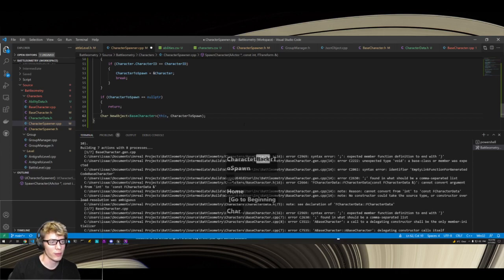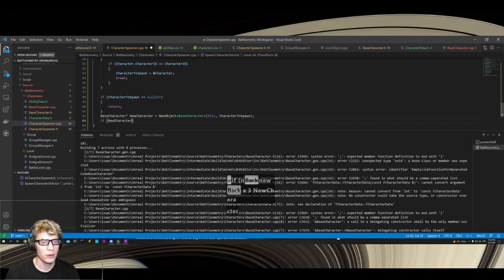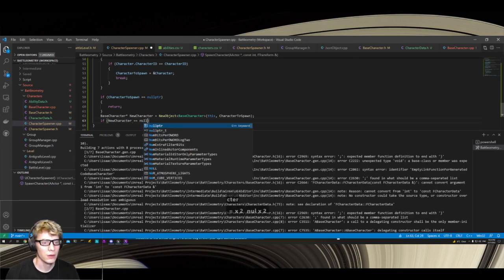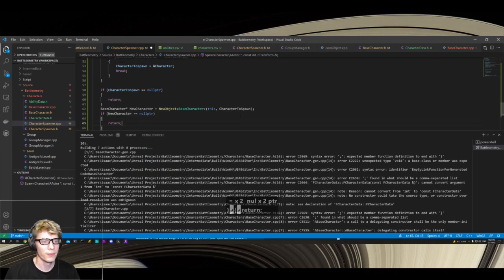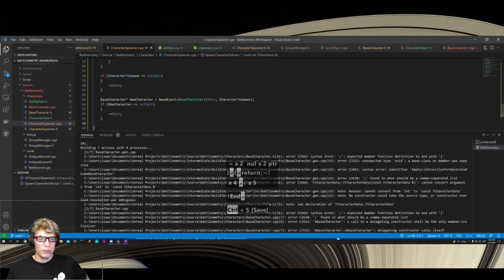Let's just see what happens when I create one of these. Base character, new character is equal to new object, this character to spawn. If new, oh, this is really awkward writing with my hands sideways. New character, return. Lots of safety checks. Okay. Let's see if it throws up at me. Probably will.